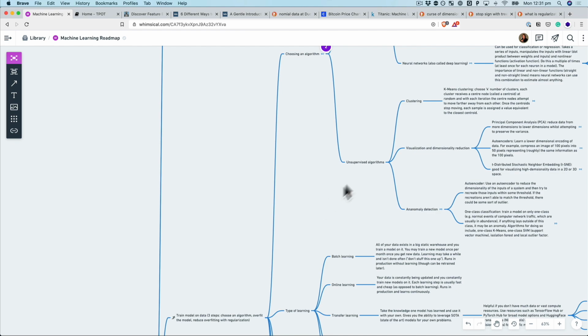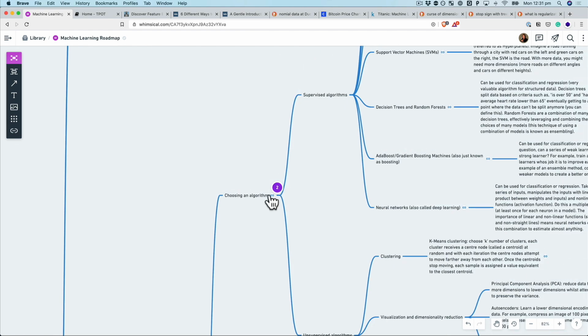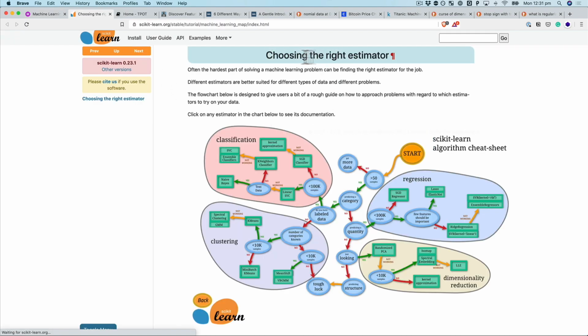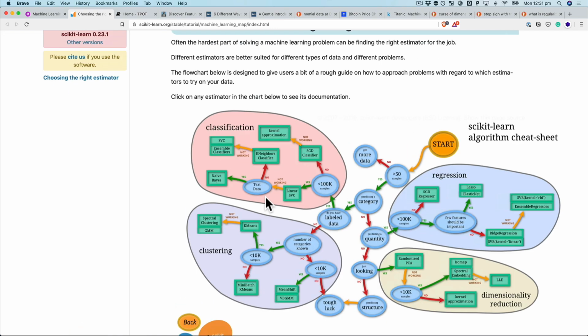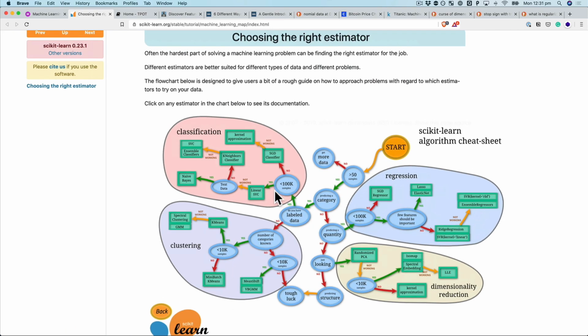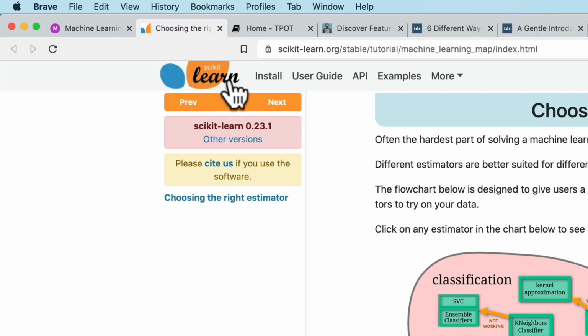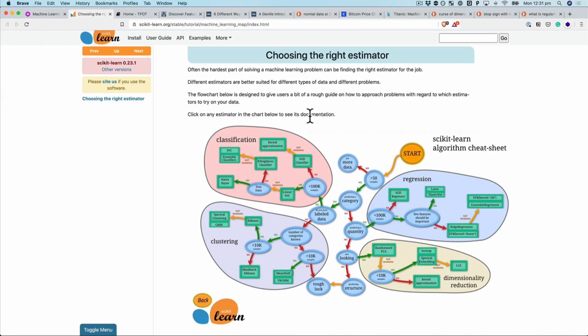Anyway, step 1, choosing an algorithm. How might we do this? Well, I'll give you one great example. Choosing the right estimator. You might look at this and go, whoa, that chart has a lot of stuff on it. But this is probably something you might get a little bit familiar with when you're starting to learn machine learning. This is scikit-learn.